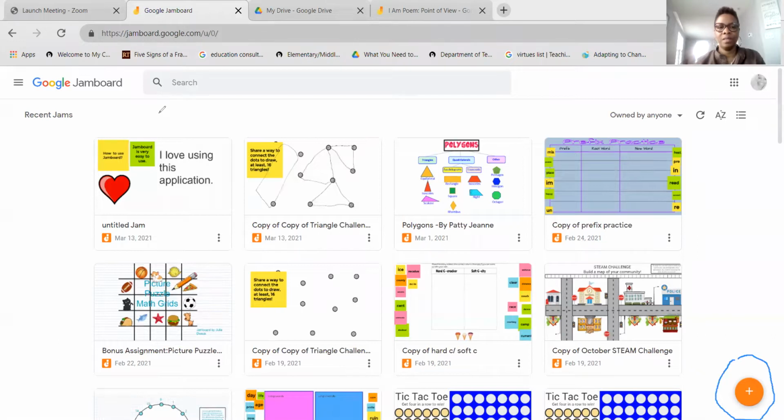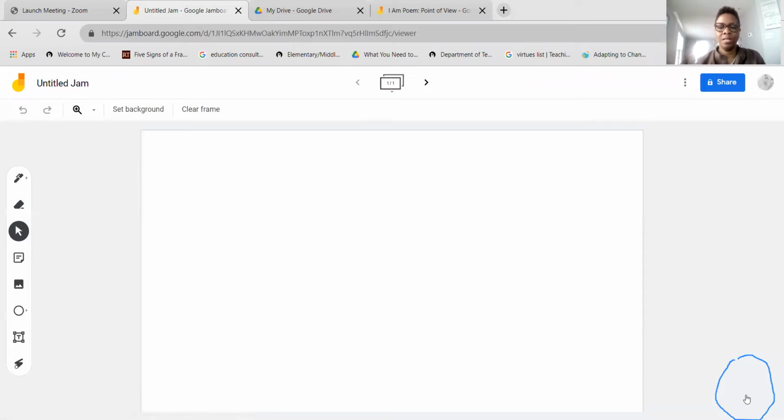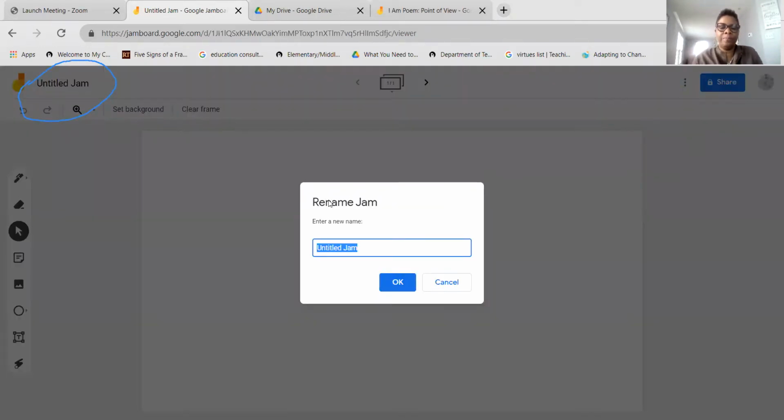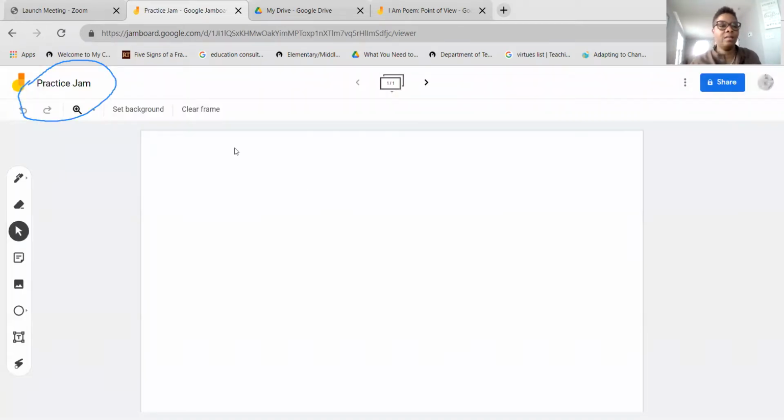You would click this in order to open up a new board. And with the Jamboard, I want to give it a title. Oh, I'm sorry, I'm trying to find my draw tool. Okay, so here I'm going to change the title, Untitled Jam, and I'll just rename this a practice jam. Practice jam. Alrighty. Okay, that's that.